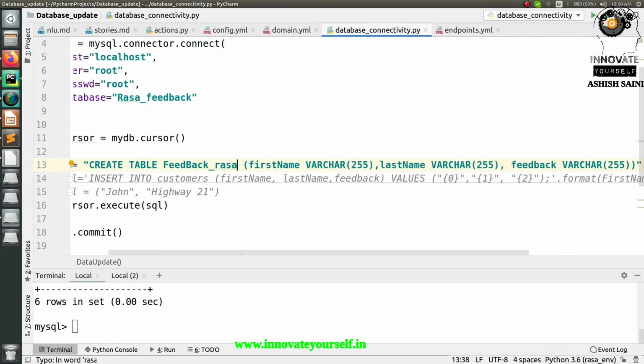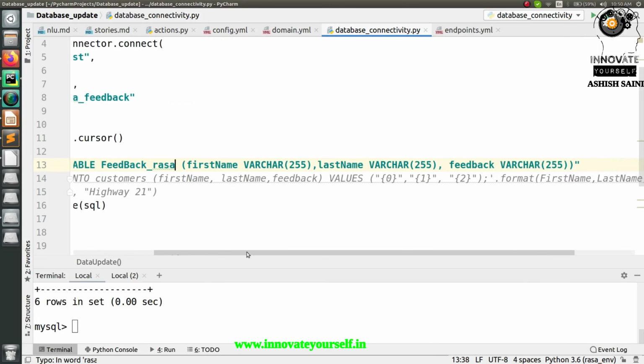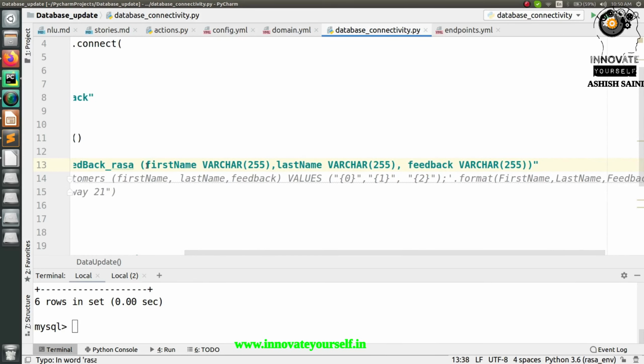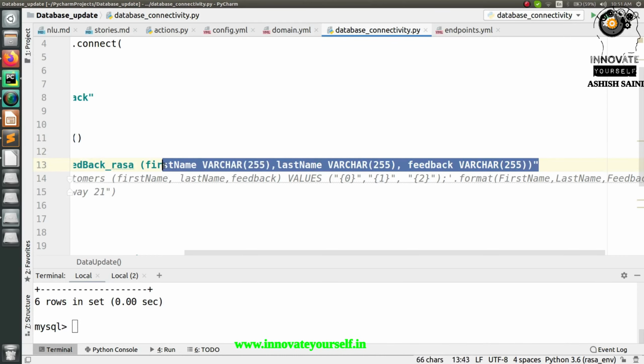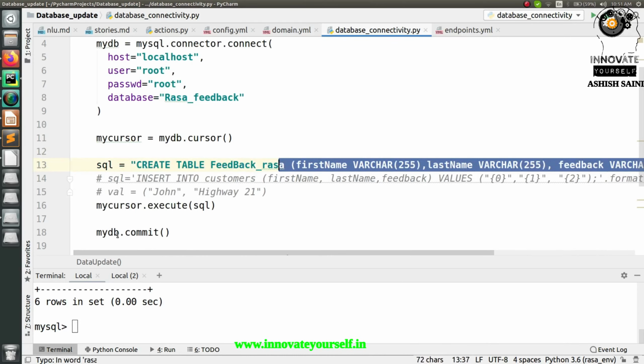Feedback_rasa, right? So this is the name which I'm going to give to your table. And inside that table we are going to create 3 multiple columns. First one will be collecting the first name, second will be collecting the last name, and the last one will be collecting the feedback. So as per that, I have written this varchar as per the data capacity. So I'm just writing that, right? So this is how you can see I'm just doing this part, clear?